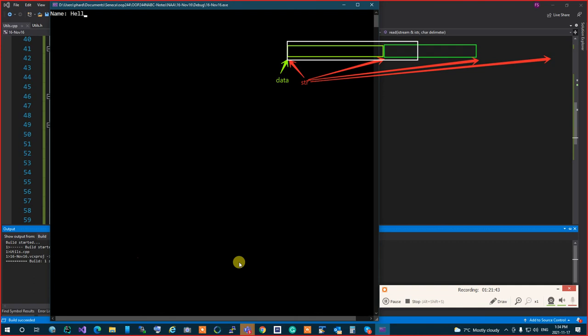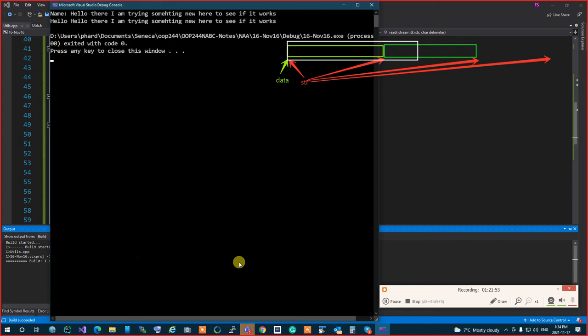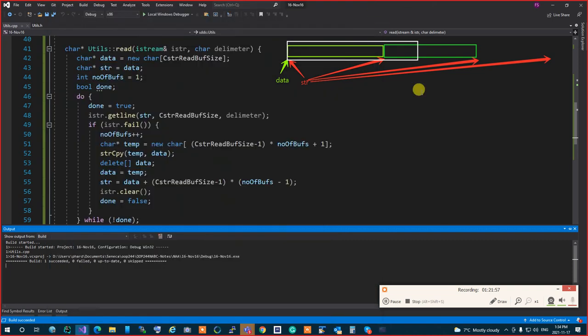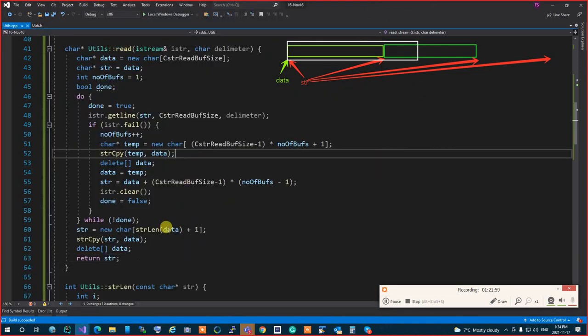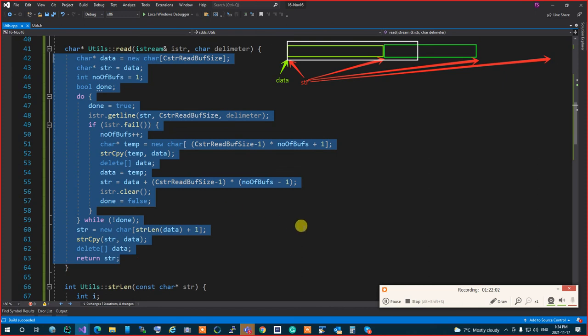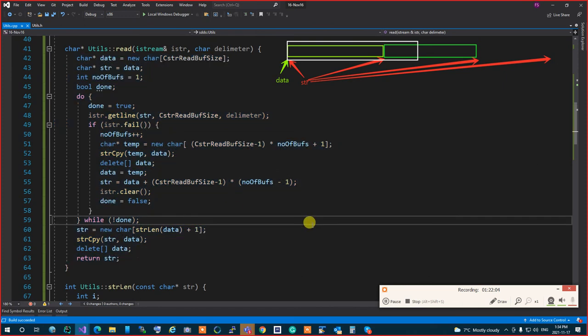Okay, so hello there. I am trying something new here to see if it works. Hit enter and everything's set and done perfectly. So now this read of mine gets absolutely whatever you enter into the string from any medium that you want. So you can read from a file if you want to, read from whatever you want. Are we okay with this?